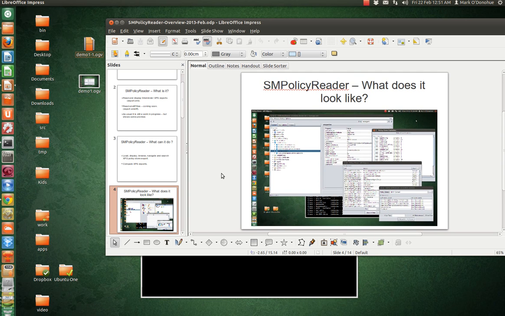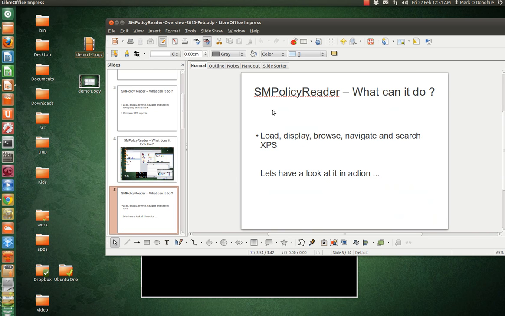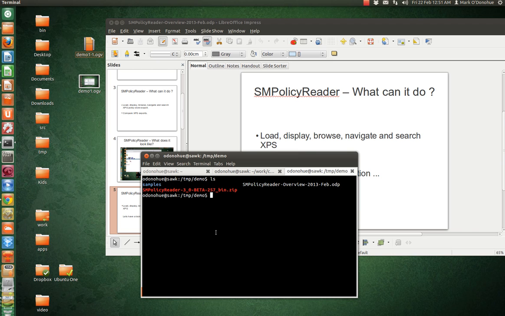Okay, so what does it look like? Well, it looks a little bit similar to the old Siteminder applet, with 3 tabs, but there are some differences, and also the fact that you can open up a number of child windows as well. So let's have a little bit of a look at the reader, and we'll see what it looks like in action.